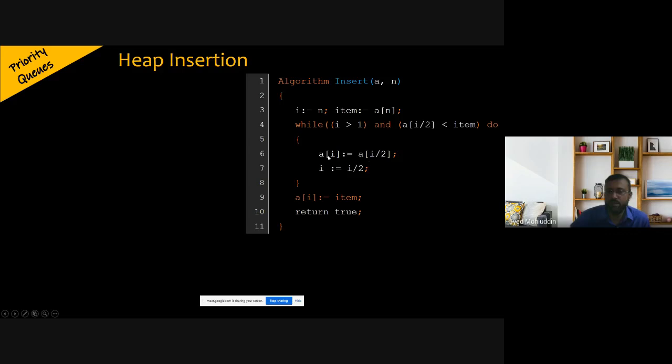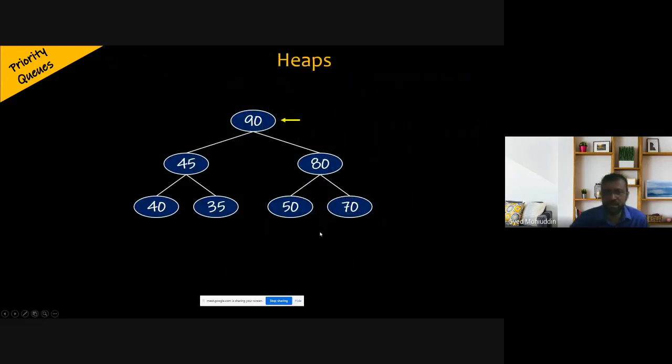So A of I by 2, it's nothing but we are trying to go to the parent node, and replace the child with the parent. And then I is divided by 2, so that we move a level up. So if we look at the tree, the heap here, if 90 is I, this will be I by 2. The second level node 80 will be I by 2. Its last level will be I by 4.